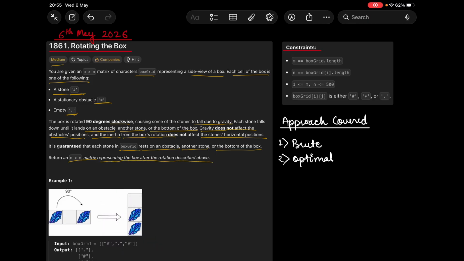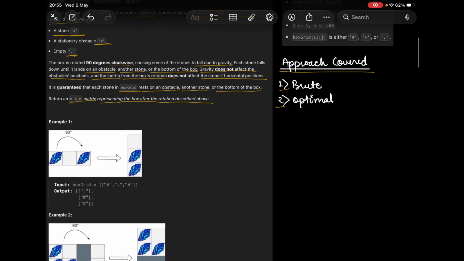So as part of this problem, we are going to cover two approaches. One is brute force and the other is optimal. And now let's see the example.